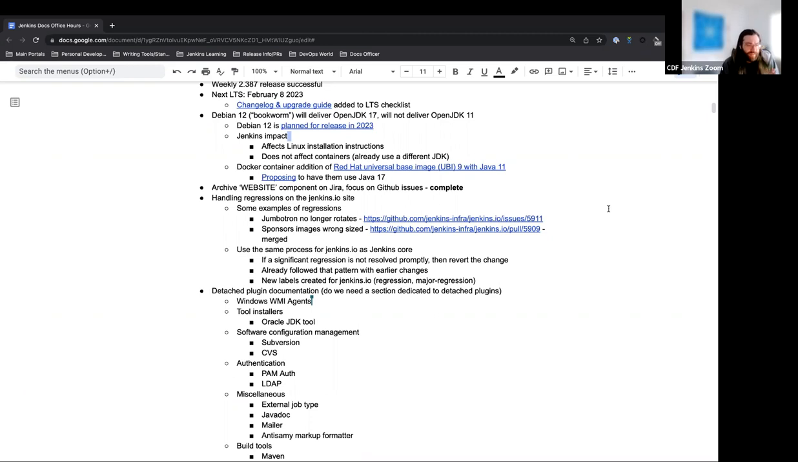It's not something that is set in stone right now because we are just starting to adapt this. So this is super open for feedback and ideas. And if anyone has preferences or previous experiences that might lend themselves to this sort of thing, I'm more than happy to hear. Mark, did you have anything you wanted to add for the regressions on Jenkins.io?